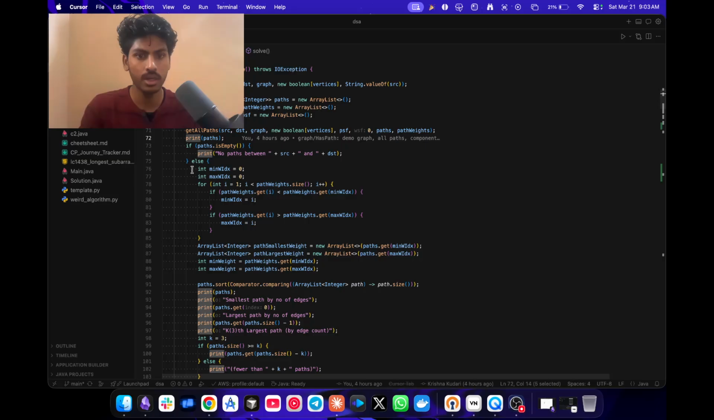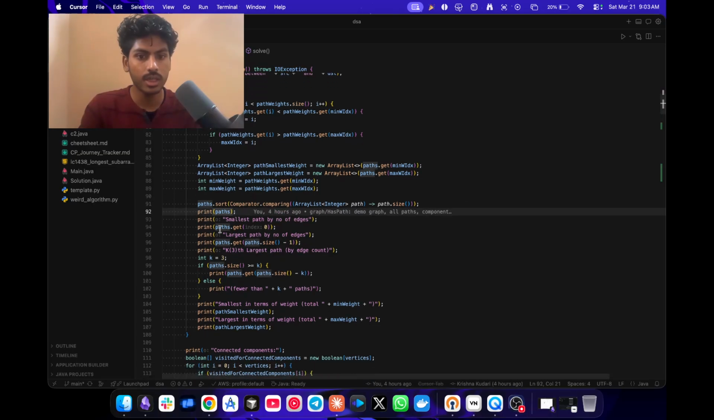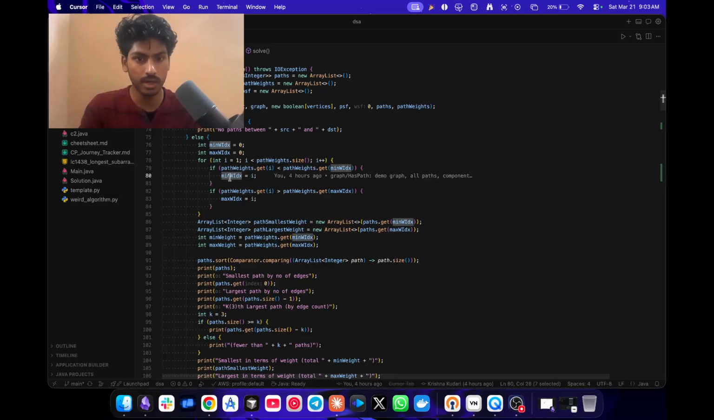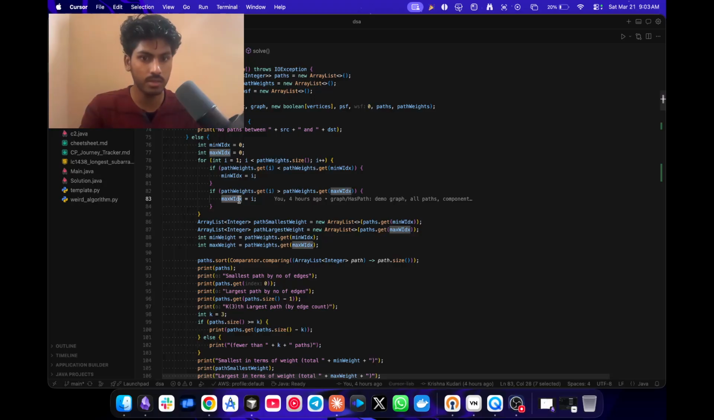I'm printing them. Then if the path is empty, we can't do anything. If there is no path from source to destination, then I'll just find the largest path in terms of edges. First, I am just finding the index of a path which has very little weight, like minimum weight. So I'll go to path weights, right? I'll find the minimum path weight and I'm finding the maximum path weight.